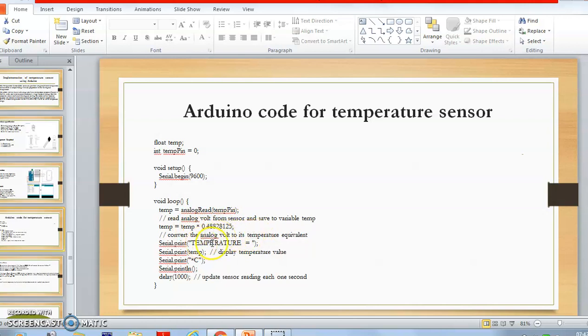Serial.print of temperature: whatever you write in the braces will be shown exactly as the output on your Arduino serial screen. Clear? So Serial.print prints the temperature found from the calculation, multiplied by 0.4882812, then Celsius is printed with Serial.println, which goes to the next line. Then there is a delay, and the reading is updated once again. That is a simple Arduino program.